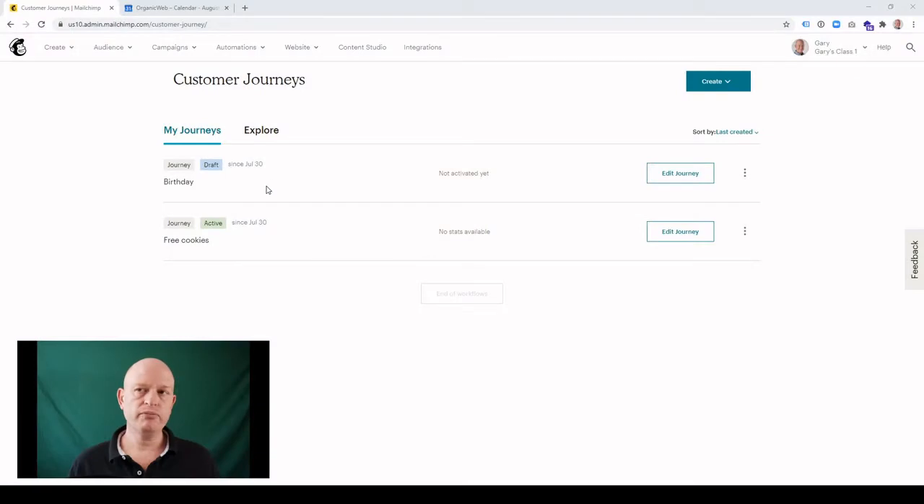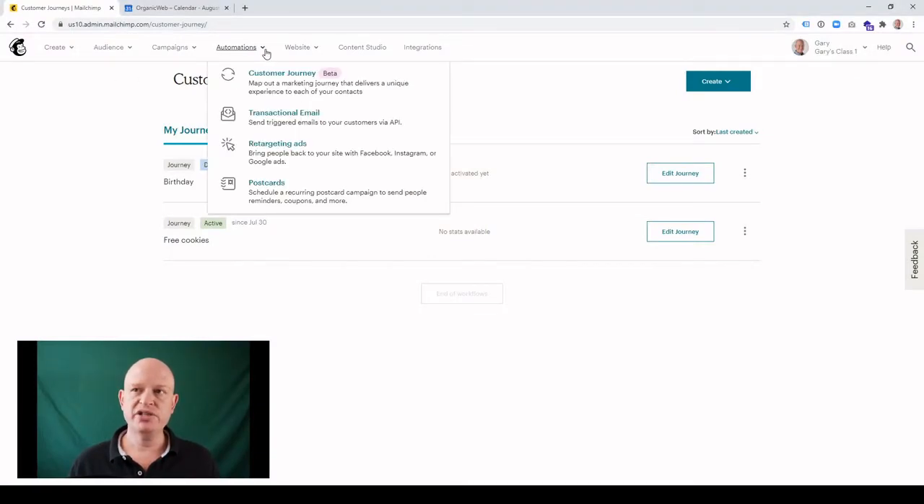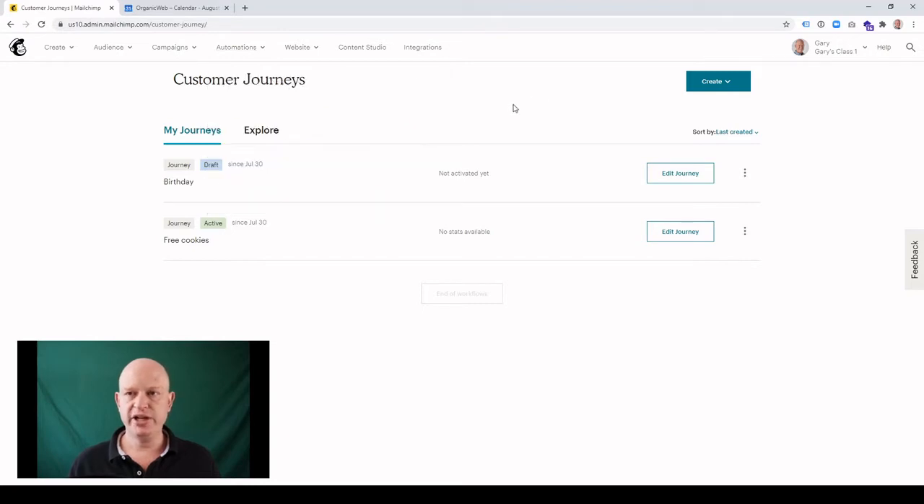Mailchimp is releasing at this very moment its new Customer Journeys. Customer Journeys replaces the old automation, although automations remain in existence at this time, those ones you've already created. But let's go across to Mailchimp itself. You'll notice I'm in Customer Journeys and I got here by clicking Automations and then Customer Journey. You can see I have a draft customer journey here and an active customer journey. We're going to create a new customer journey as part of this demo.